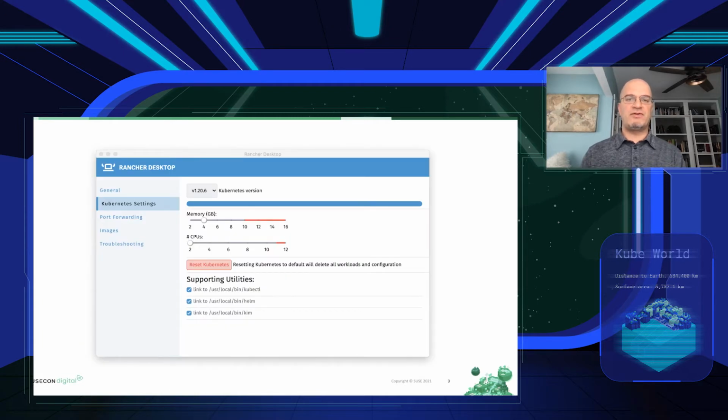Here you can see the preferences screen for Rancher Desktop running on Mac. You can see the Kubernetes version, the memory being used, the CPUs being used, and some supporting utilities that are linked into your path. And these are just some of the example settings that you'll get in here. But this is just to illustrate that this is Kubernetes running locally as a GUI desktop application.